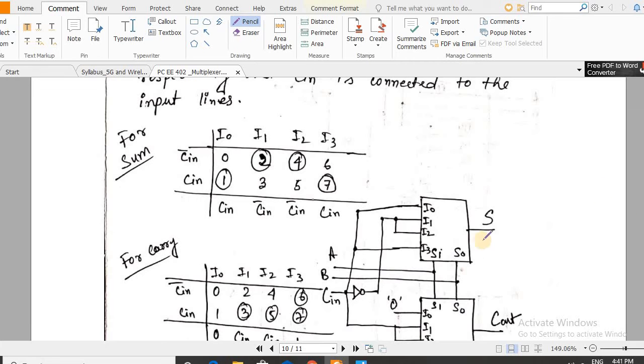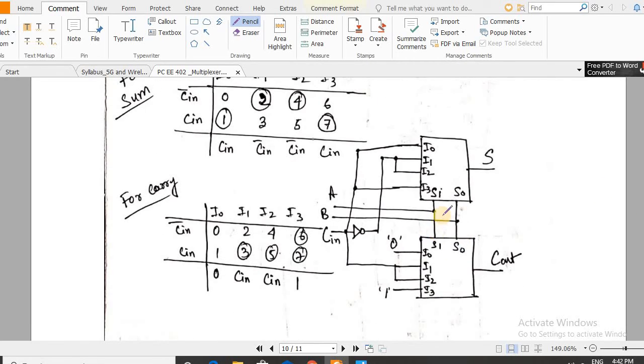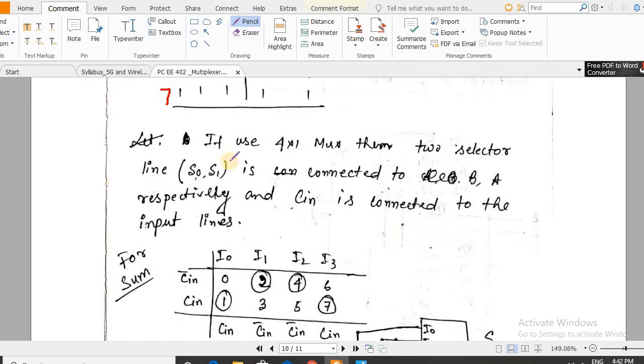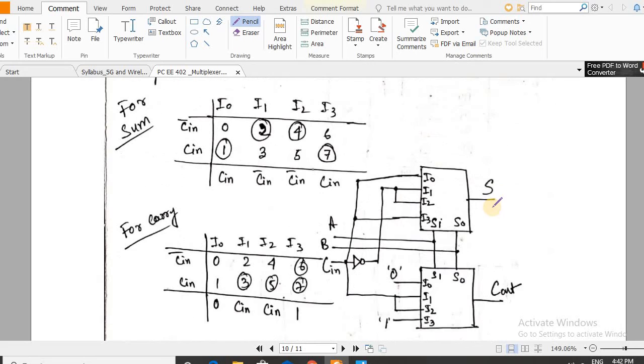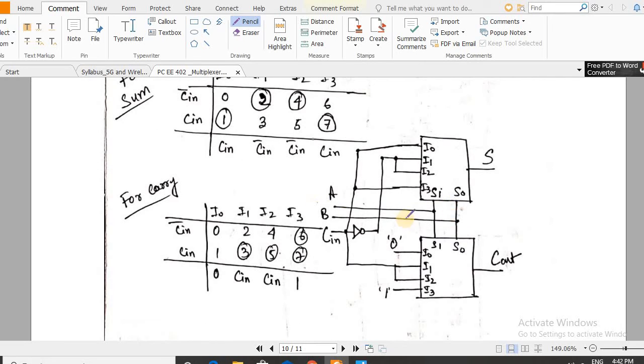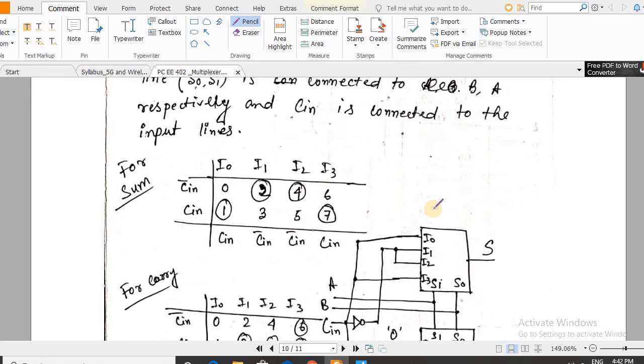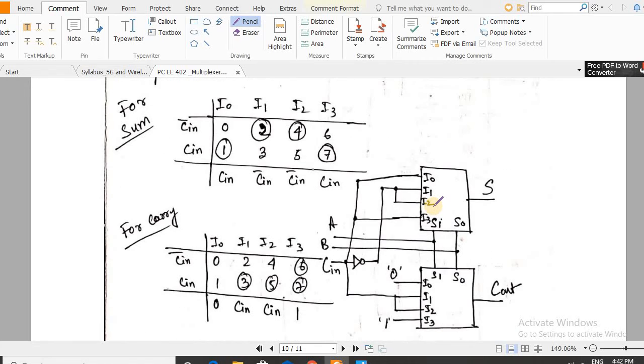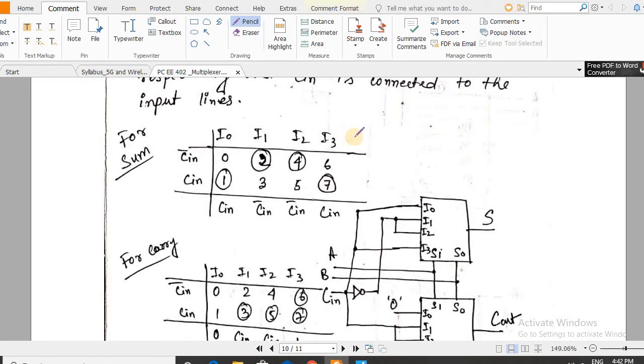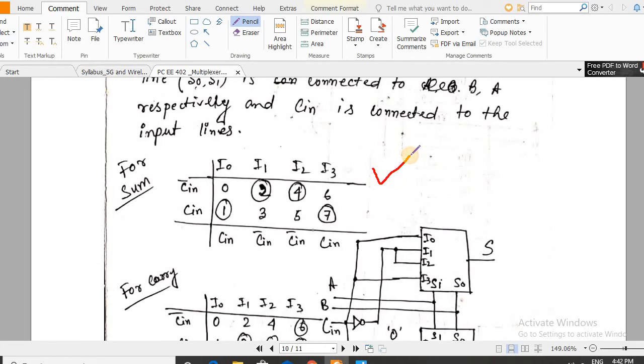So first of all, this is the design. First of all I will connect S1 and S0 with A and B, and Cin, since we have only two selector lines, we will connect S1 with A and S0 with B. Now we will decide that Cin will connect to any input. That means we will connect Cin with I0, I1, I2, I3. So how to do that? First of all you have to do this mapping.